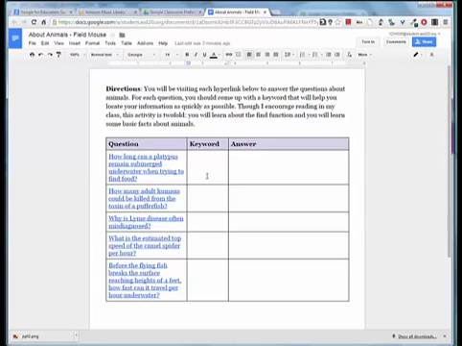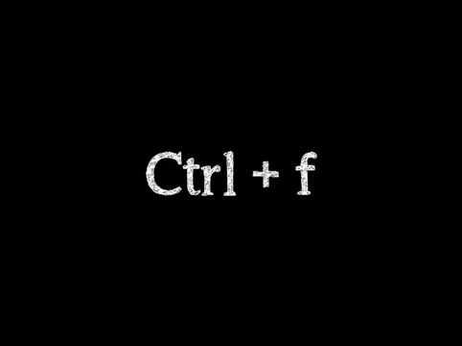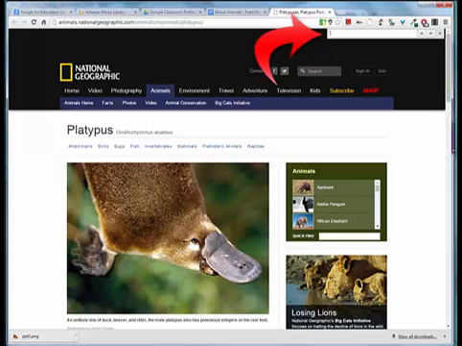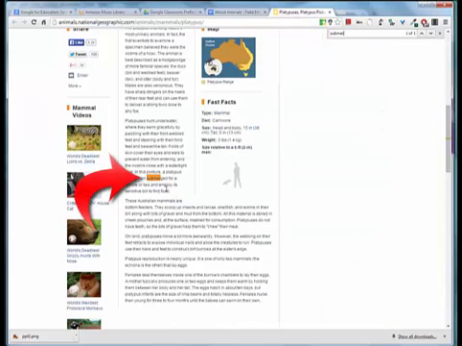So for example, how long can a platypus remain submerged underwater when trying to find food? I might just type in submerged as the key word. I would go to the site and click on it. I would then do Ctrl F on the keyboard, and as you can see in the upper right corner, a window popped up depending which browser you're using. I'm using Chrome, so it's in the upper right corner. It might be on the bottom depending which browser you're using. So I will type in submerged, and there's the word, so it just popped up. It says a minute or 2.